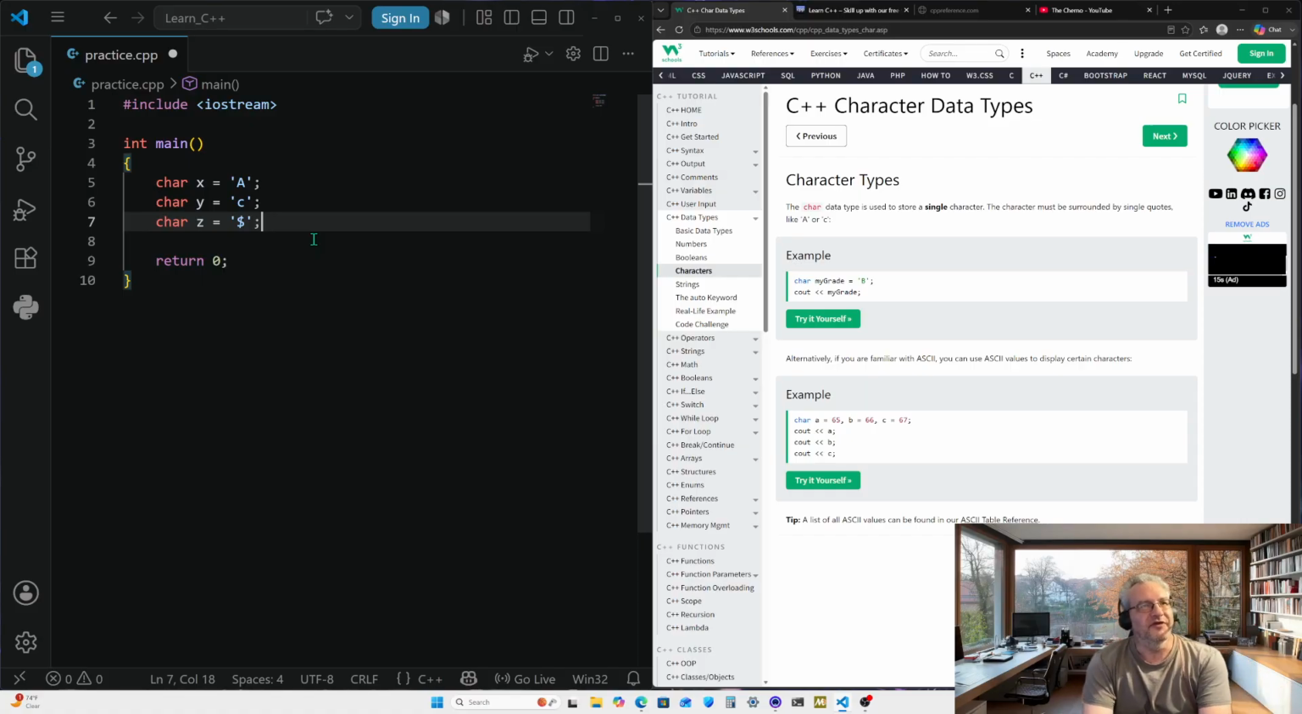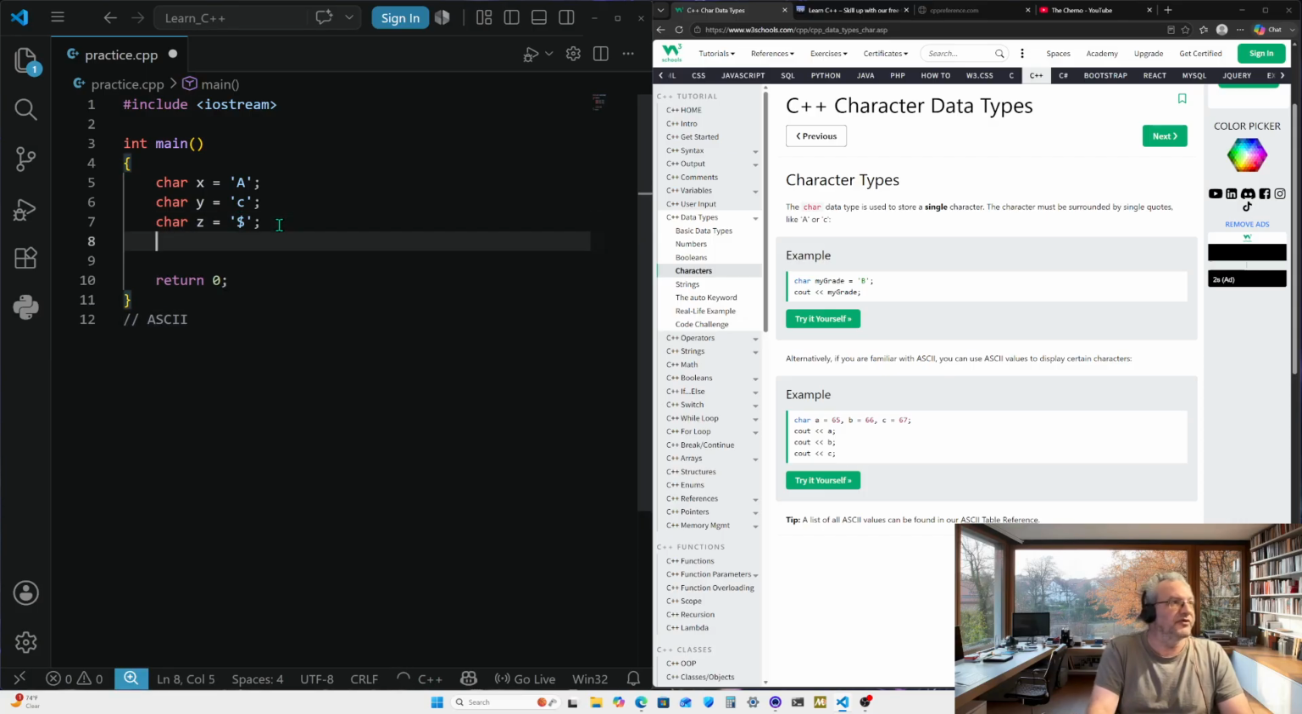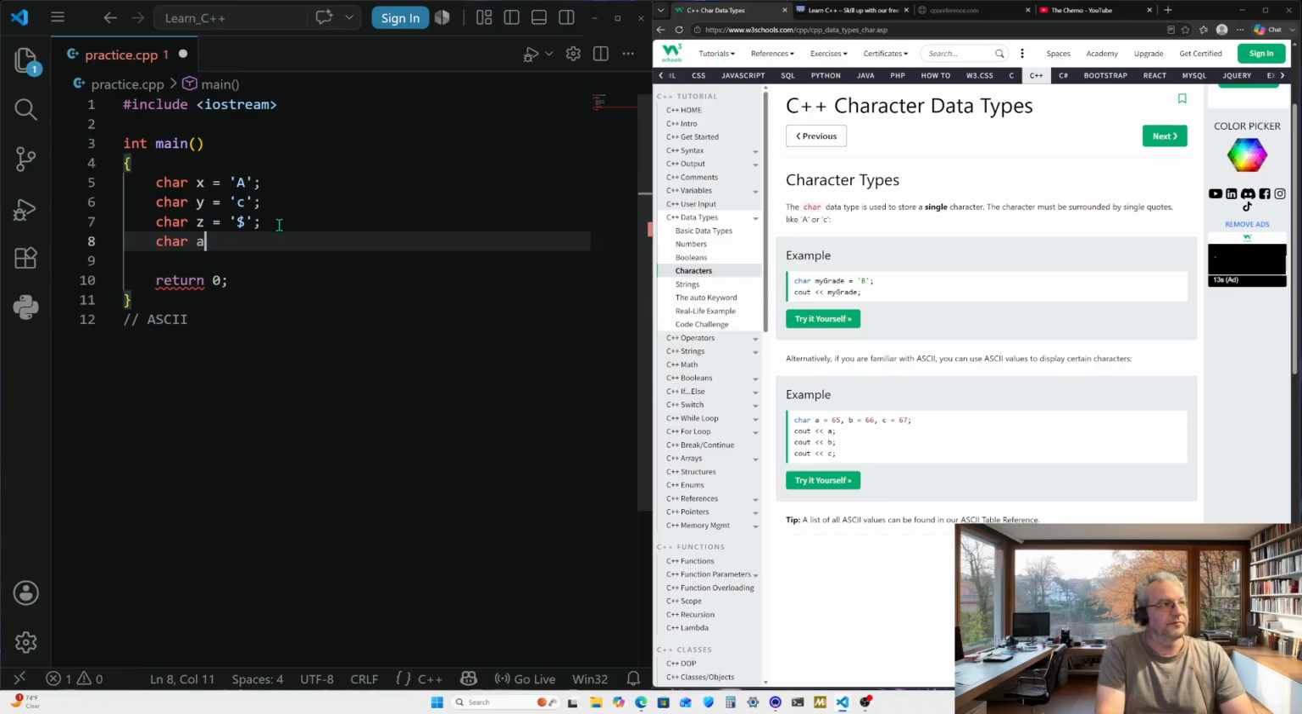Anyways, moving on. Alternatively, if you are familiar with the ASCII, I'm going to type that down here so you can actually see what it really is, because you may not be able to make it out on the screen that I have. ASCII. You can use ASCII values to display certain characters. Okay, so that's another way we can do it. So besides doing it this way right here, we can also do it this way right here if you know what the values are for the characters.